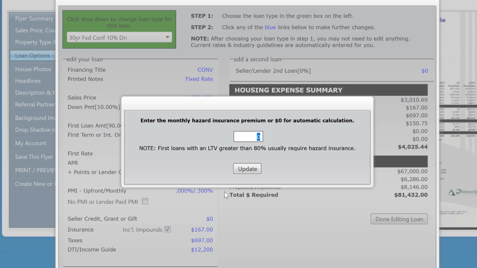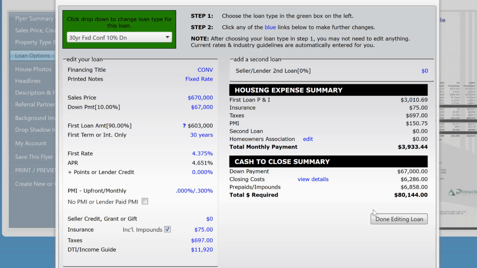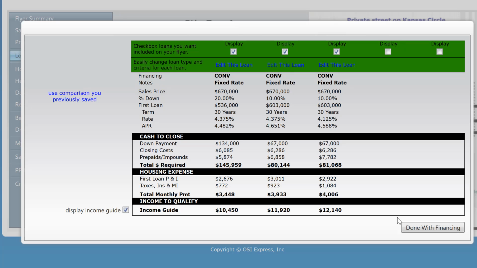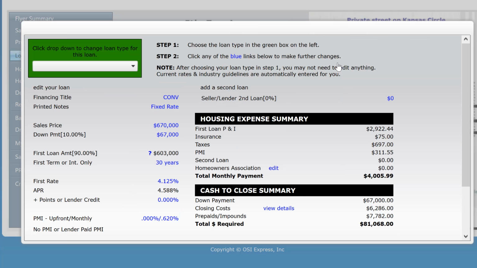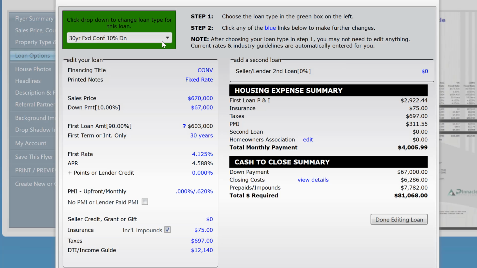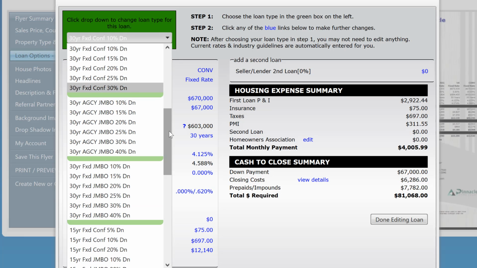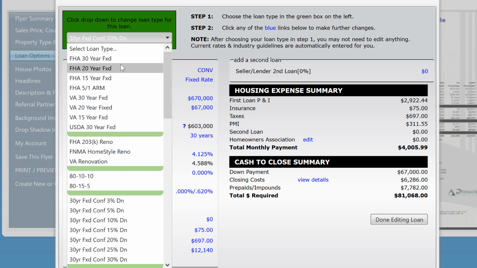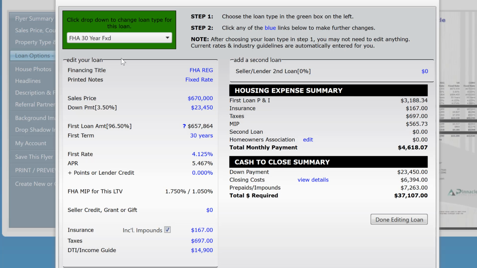So it's calculated that. We need to change the insurance again. We're going to use $75 a month. And update. I'm done with this loan. For our third choice, let's select FHA. So we're going to scroll up until we find our FHA 30-year fixed. It calculates our down payment at 3.5% automatically.